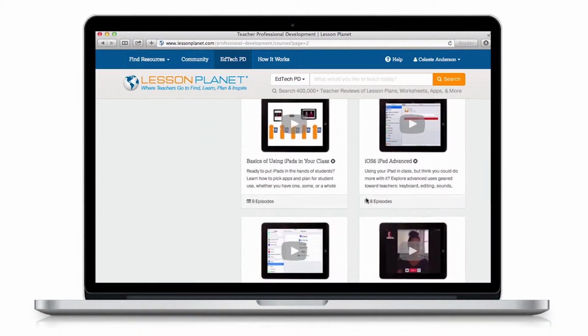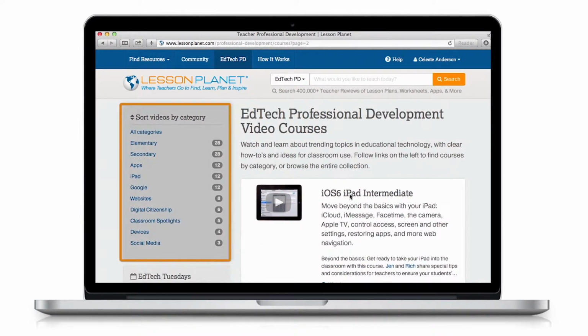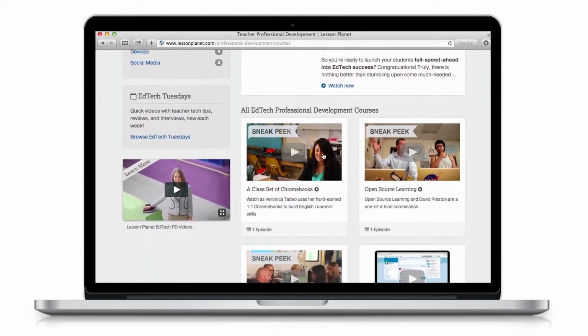Once you've had a chance to browse the courses, you might want to use our search directory on the left, and this allows you to sort videos by category. You can sort by all categories, which we're doing now, or you can hone in on something like iPad or apps, even Google. Go ahead and select all categories, and now you'll find yourself back at the beginning.